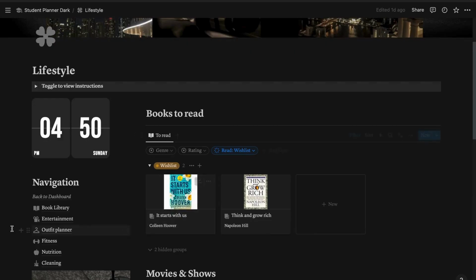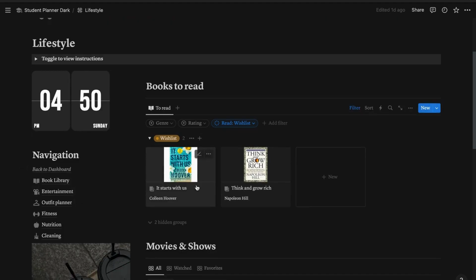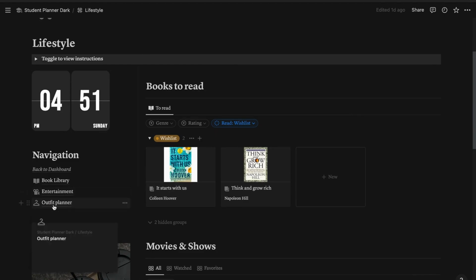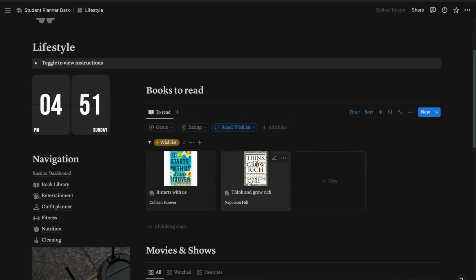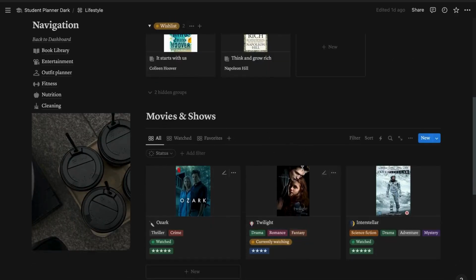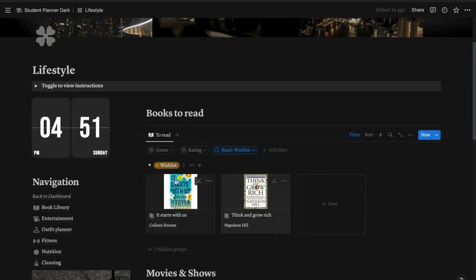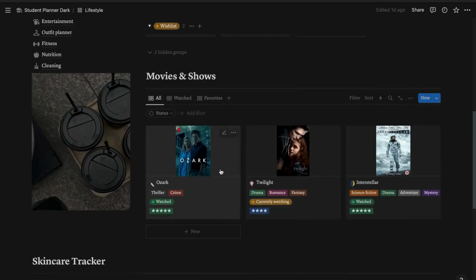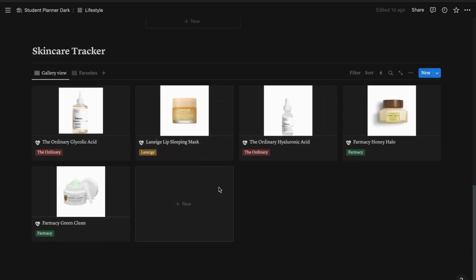And then we have different other pages in this lifestyle section. We have a book library, which is a more in-depth library, entertainment section, outfit planner, fitness, nutrition, and cleaning page. This lifestyle page is just an overview of different things, like your next books to read, your books wish list, your movies and shows, and down here is a skincare tracker. I'm going to explain the books to read in the book library, and the movies and shows in the entertainment section. So I'm just going to show you how the skincare tracker works.